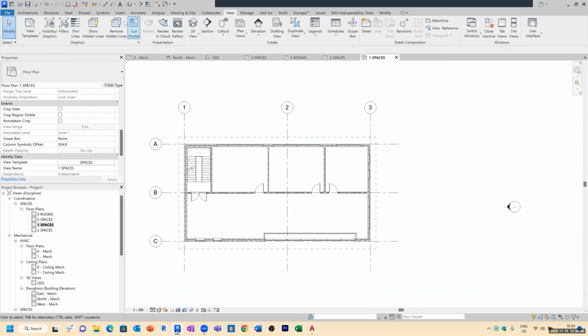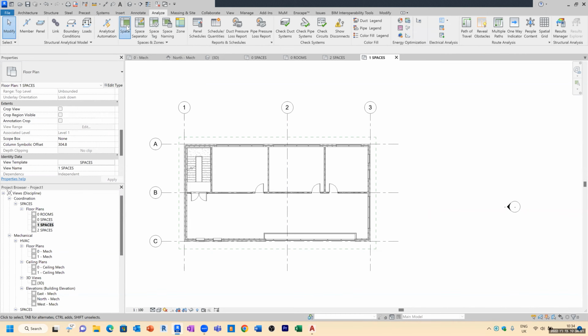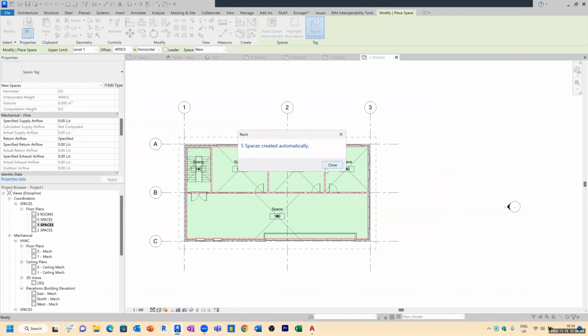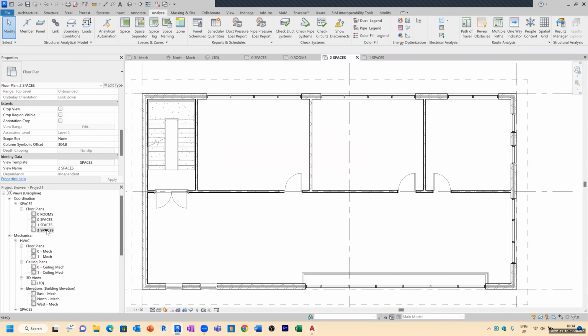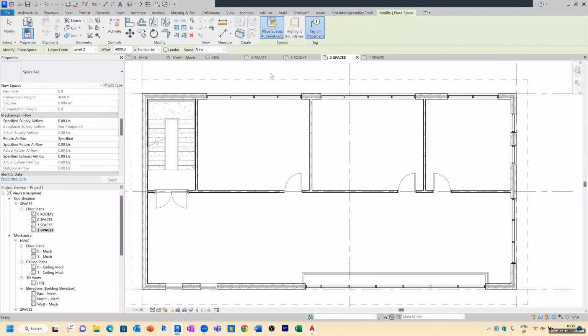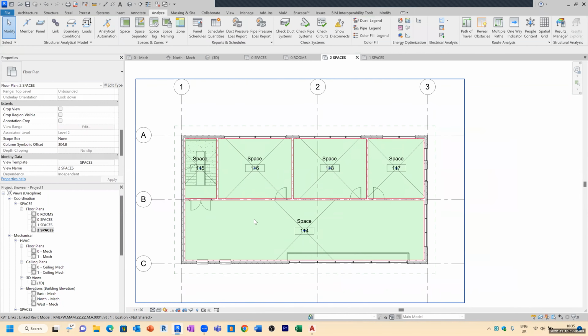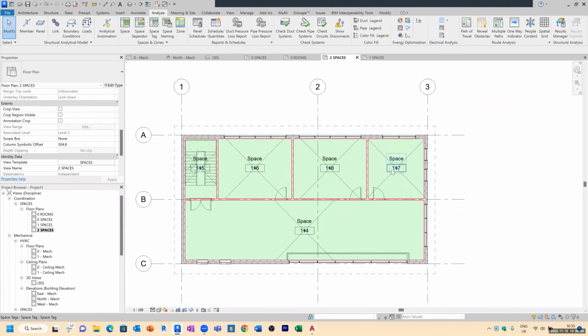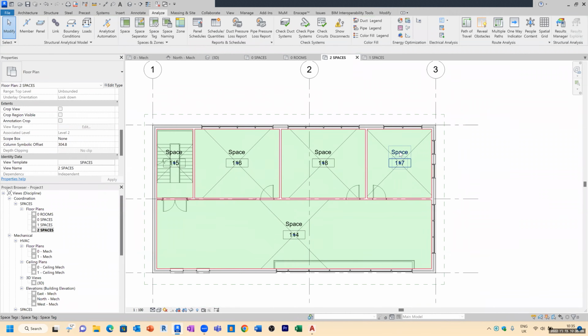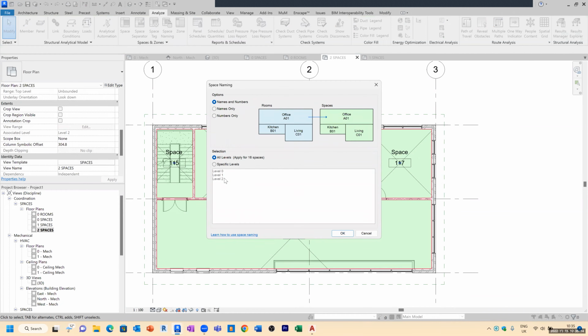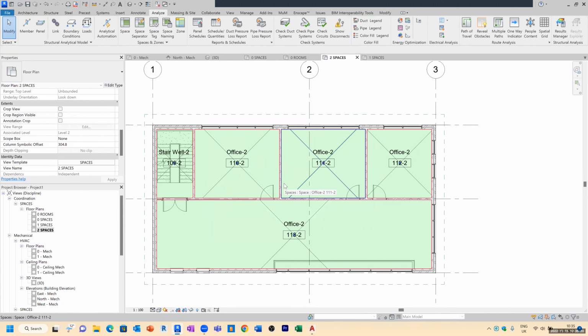in the views. So now let's just add some more spaces in here. So space, place automatically, and you can see they've been placed automatically. Let's go to level 2, do exactly the same thing. So there's some more spaces, and here you can see space naming hasn't picked up the architectural names yet. So let's go to space naming, and let's choose those other 2 levels, 1 and 2. Okay, that. Now we have our spaces on levels 1 and 2, and they now relate or correspond with the same room names from the architectural model.